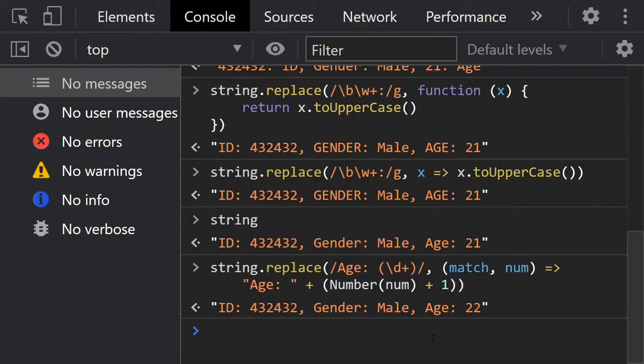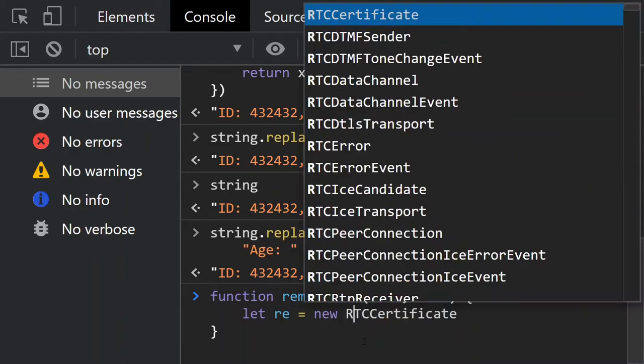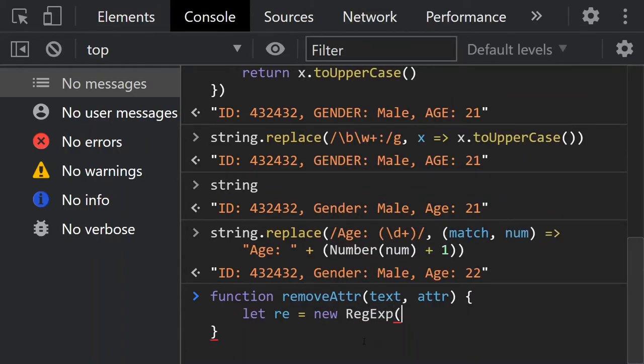Let's say we want to create a function, removeAttr, that should remove an attribute from the string. The first parameter we'll call text, and the second parameter we'll call attr. Text will be the string which we'll pass to the function, and attr will be the attribute that we want to remove. We can say let re, which will be our regular expression, equals new RegExp.